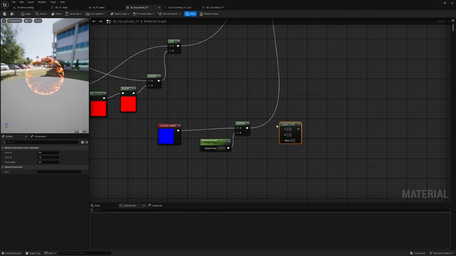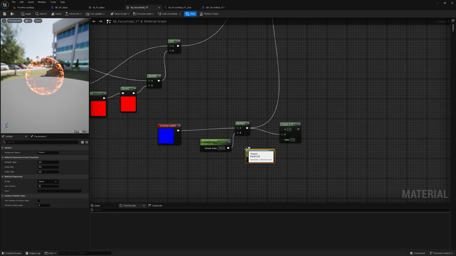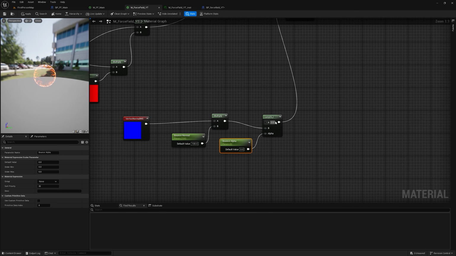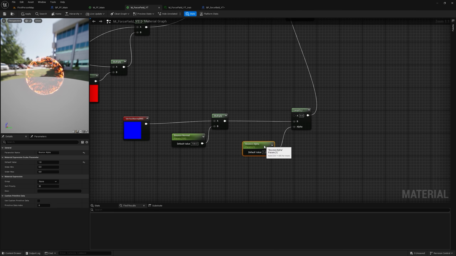Now we can get a lerp and connect this to B and get a new scalar parameter, and we can call this bounce alpha. So with this we can scale the offset. So at 0 it is like this, and at 1 it will be this value. And we can control this in the blueprint to get the bounce effect.